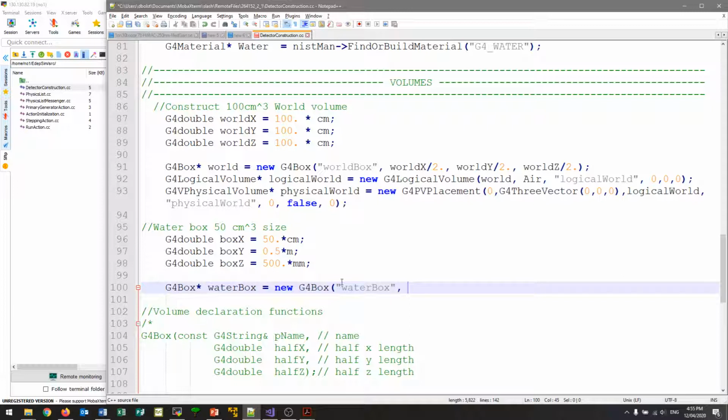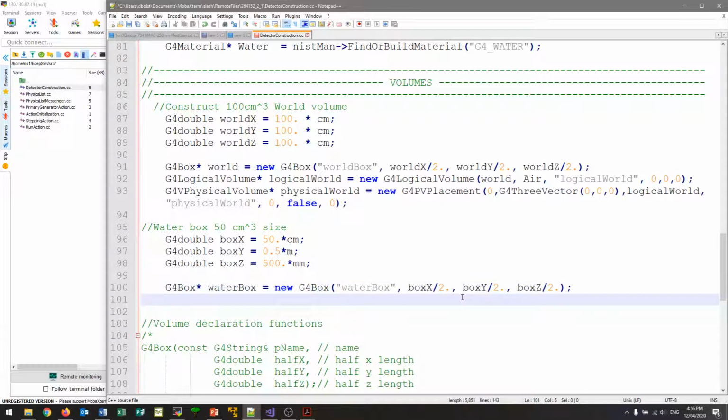So remember, this is distance. This argument here that we're entering is how far from the origin we want to go. So we then double it to give the total size. So let's go boxX divided by 2, and let's go boxY divided by 2, and boxZ divided by 2, and semicolon.